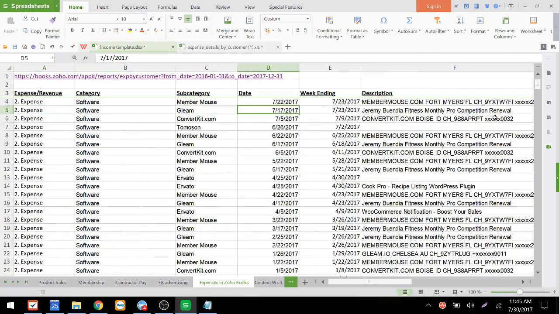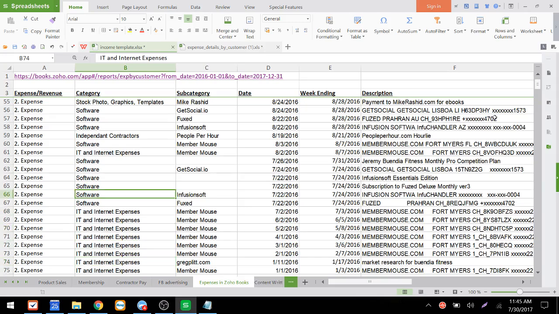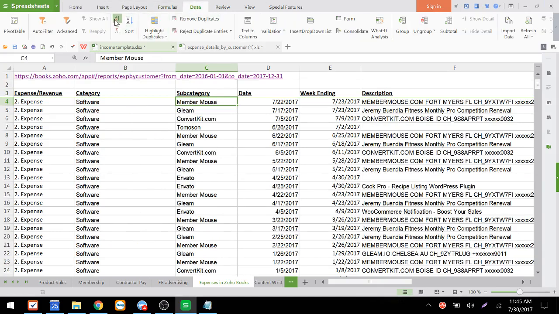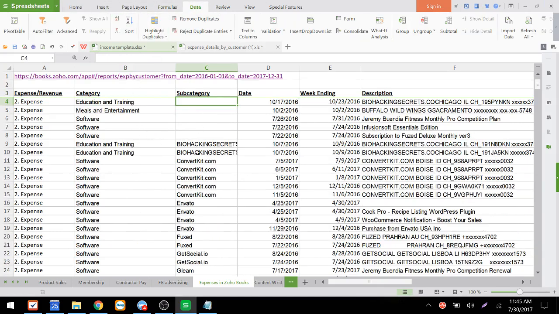But the thing that I mentioned to you was categories, they're all filled, right? But not subcategory. And so it's important that we get these filled in. So this is education and training, and I doubt there's probably just one. So we'll just put biohacking secrets here. And oh yeah, see, there's one here already. So for these blanks, try to find the ones that are already here.